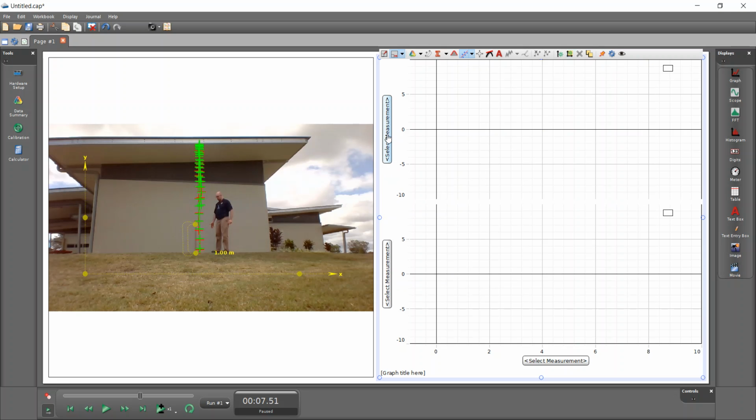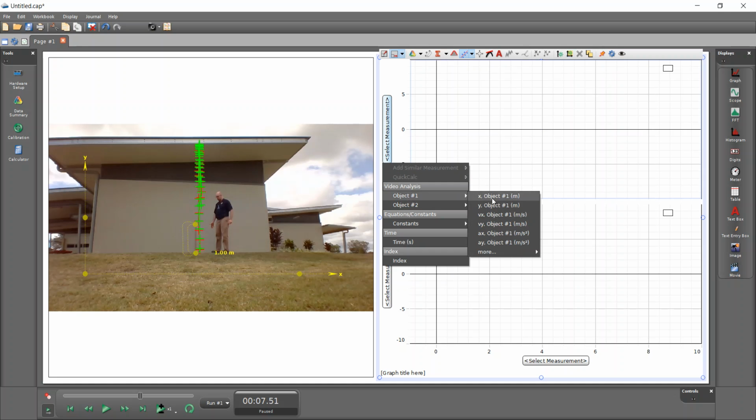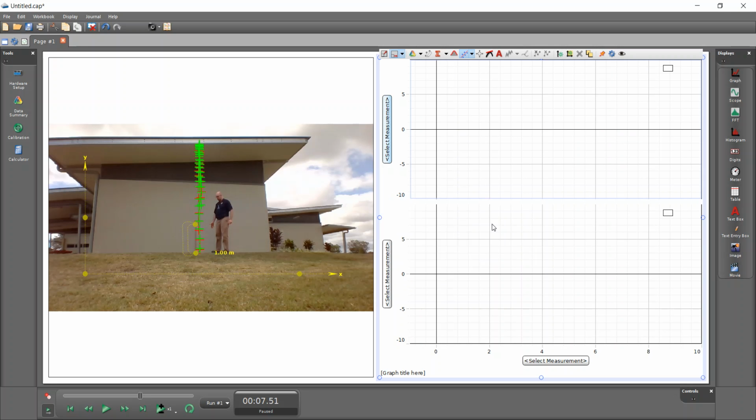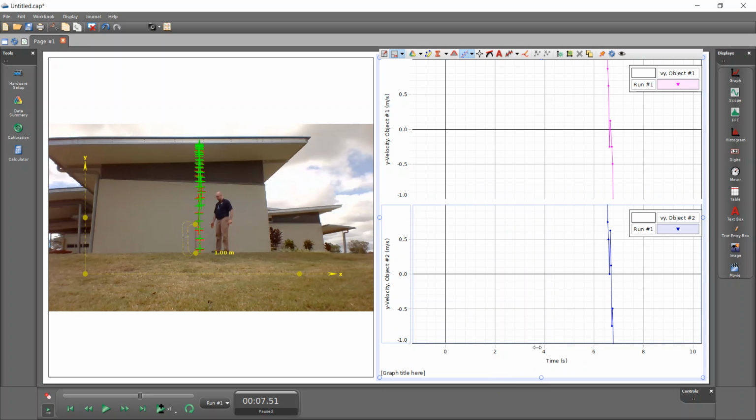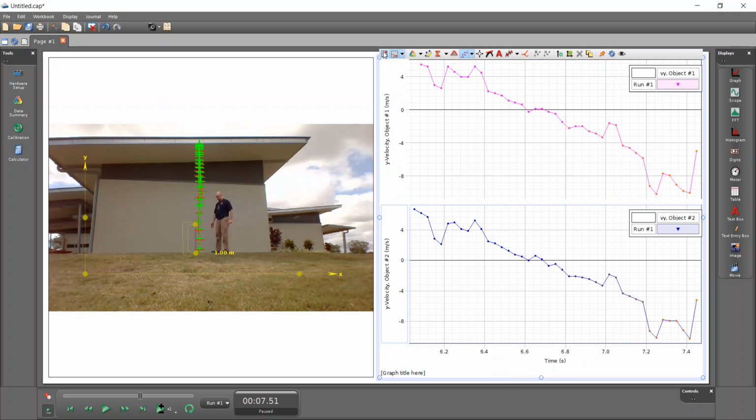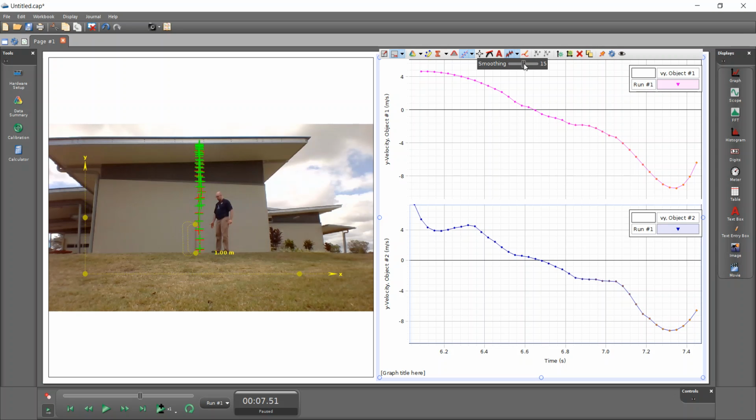So I've got 2. And I want to choose object 1 and the velocity, and object 2 and choose the velocity. So that's that one there, Vy. Make sure it's in the Y direction. Let's press this button to make sure everything appears on the screen, and let's smooth that data out again like we did last time. So click on this button and just smooth it out so it kind of looks like a straight line. Same with this one, smooth it out so that it kind of becomes a straight line.